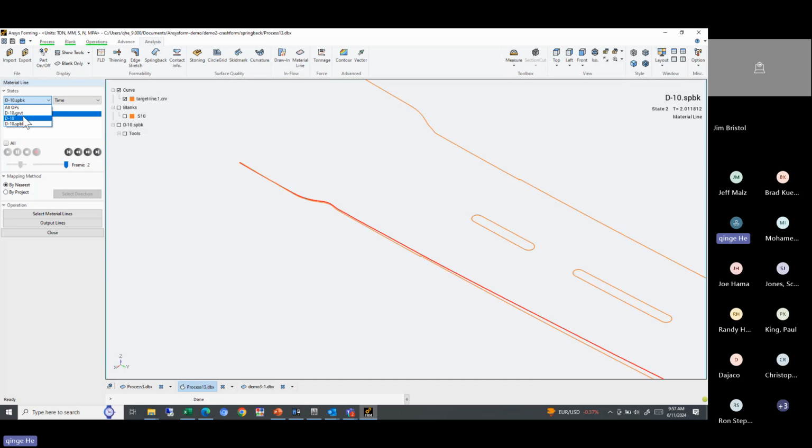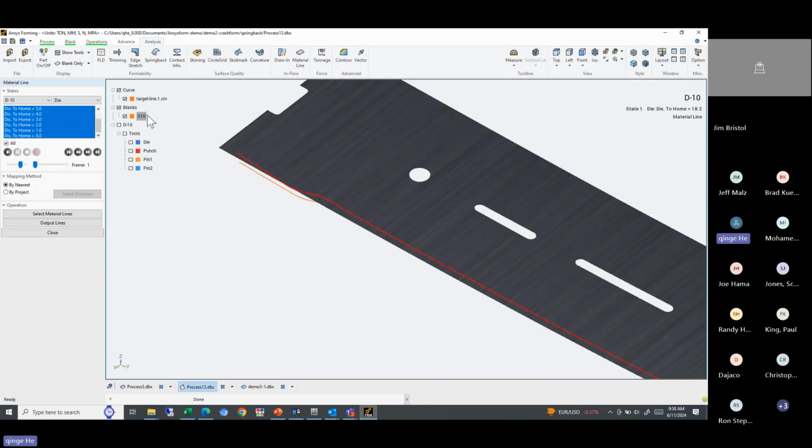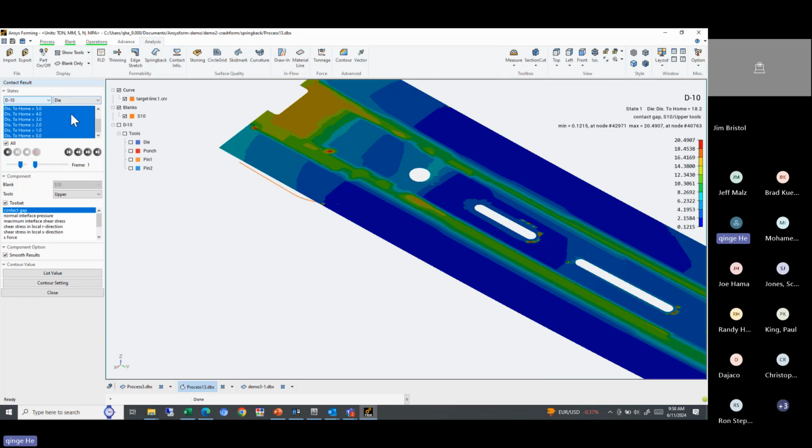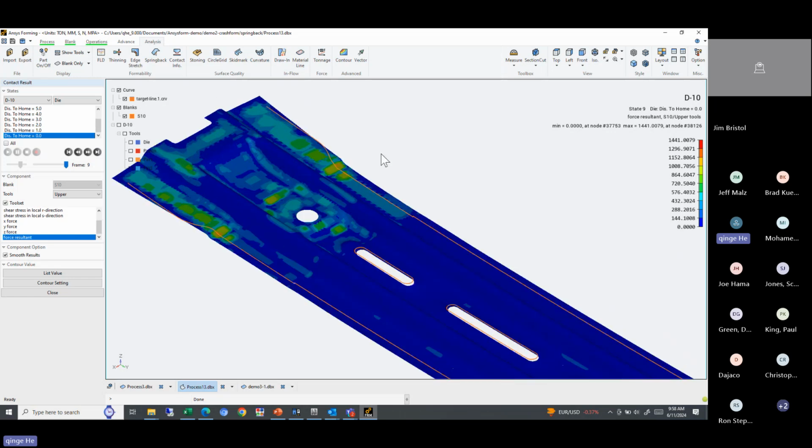So contact information basically shows the contact force between the blank and the tool. So if I go to contact information, and this is the draw stage, I'm going to go to the home stage. And then you can see this one is not a very good example. We only have contact force here. What happened is this is a tailor welded blank. The center line is actually a thicker material, but you can see where you have all the high contact forces.